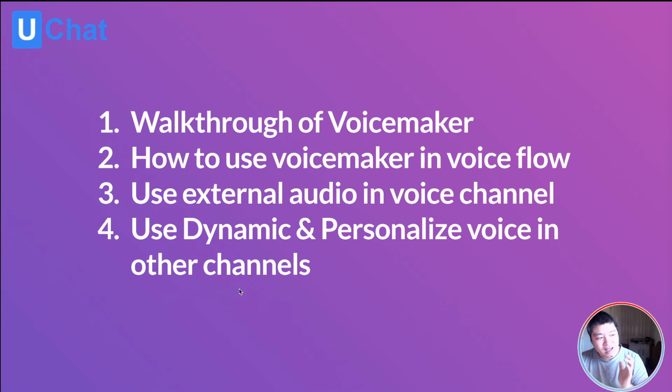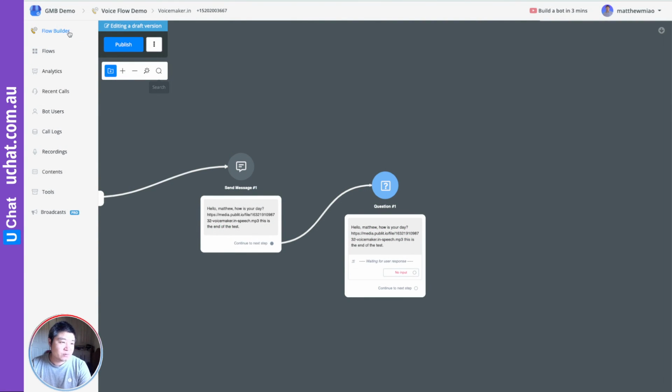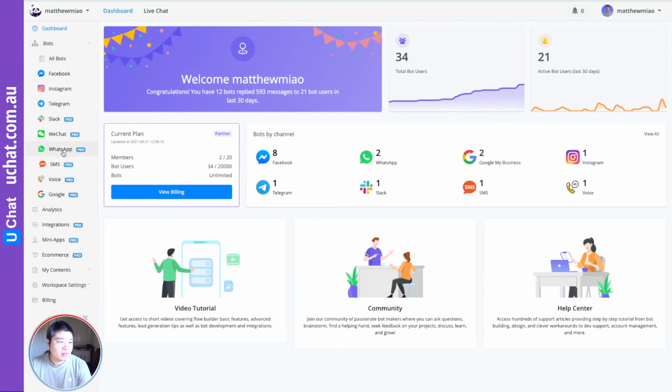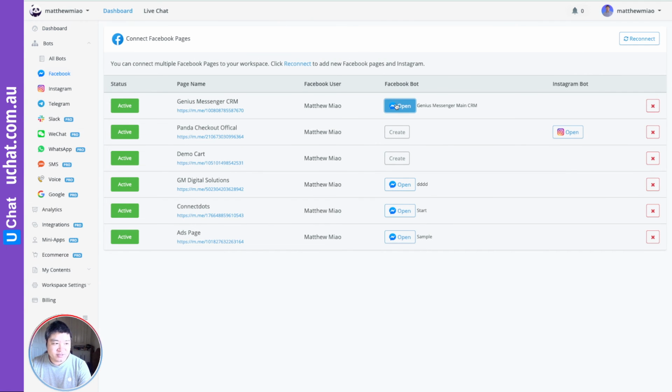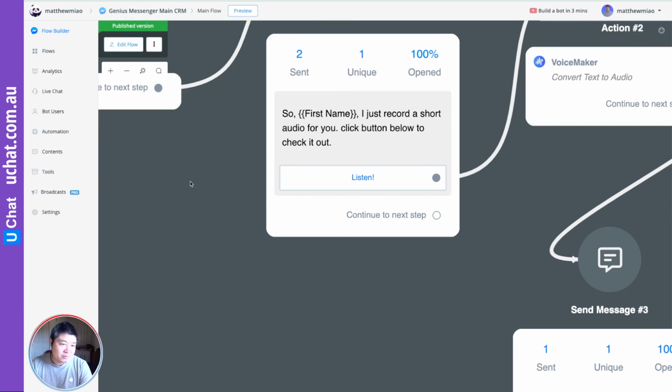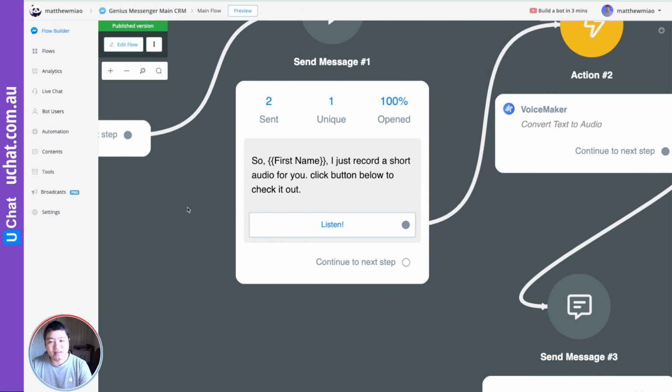Okay, now let's go to the last point, is how to use dynamic and personalized voice in other channels. So let's go back to my workspace. And in this case, we are going to use the messenger, okay? Because once you install the Voicemaker, you can actually use this action across all the channels we support. So that is one of the huge benefits of having the mini apps. So in this case, I'm going to generate a dynamic and personalized audio file to send to my subscriber.